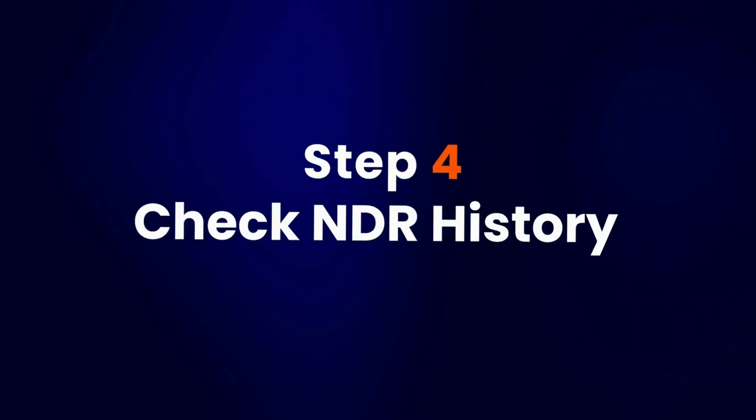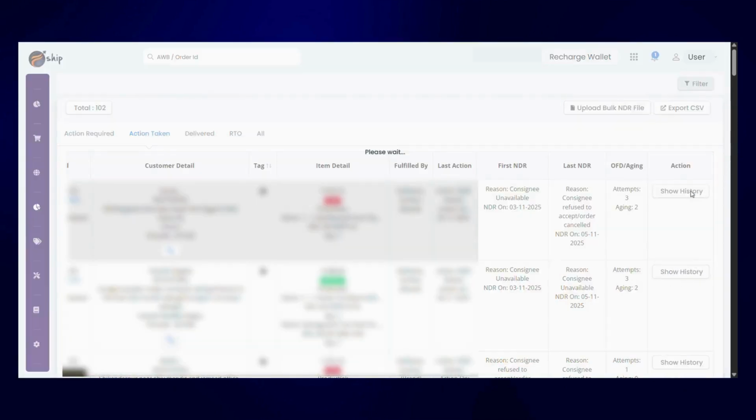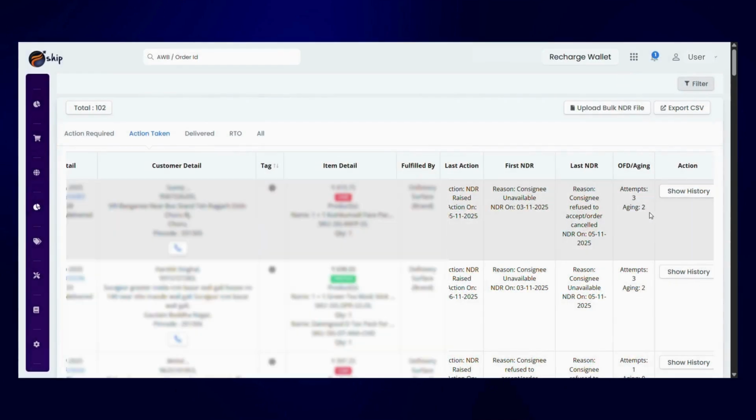Step 4. Check NDR history. For each shipment, you can check the NDR history. This gives you a clear view of all updates, actions taken, and delivery attempts, so you never lose track of what's happening with your orders.